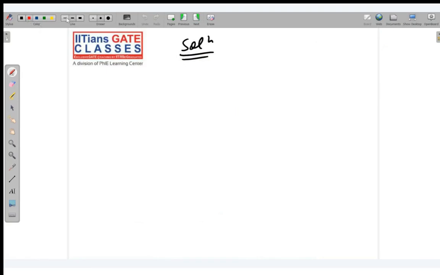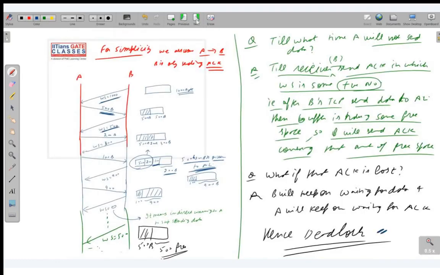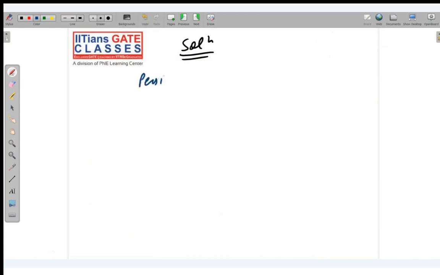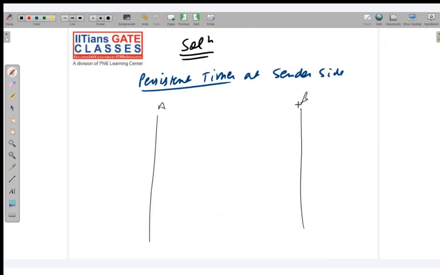So now what is the solution? The solution is very simple. The solution for what? The deadlock. So the solution is to maintain a persistence timer at the sender side. So say this is A and B. If B has sent window size 0, A has to wait. As soon as it receives window size 0, A will start the PT timer, the persistence timer. When this persistence timer expires, then forget about the acknowledgement.